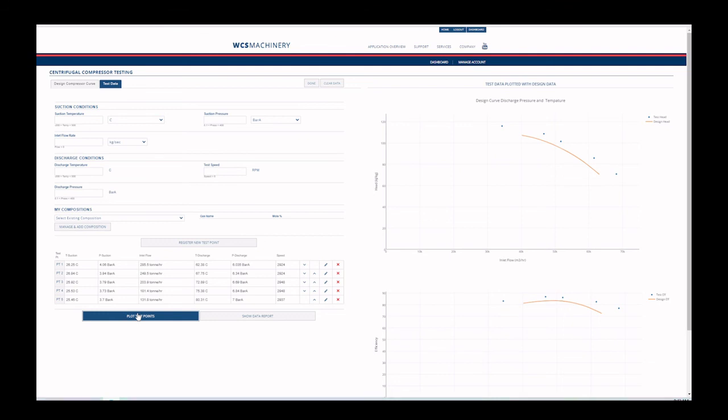So you can use the data report for your own independent compressor test and compare that data with the manufacturer's data. And if there is an issue, you can have a more informed conversation with the manufacturer to understand what the test results indicate.